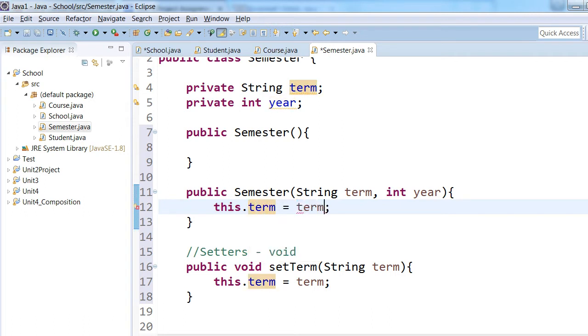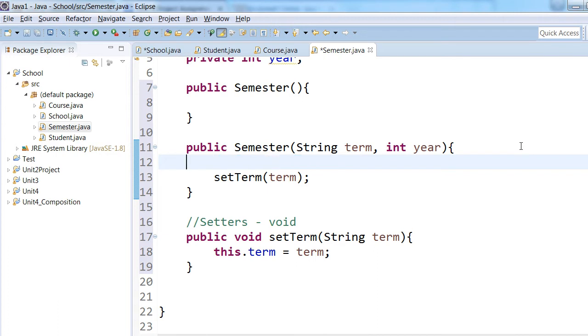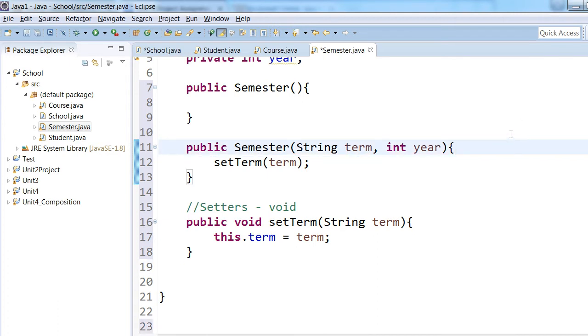So instead of doing, this term here is equal to term here, right? Instead of doing that, I want to do this. I want to call this function here set term. Set term. I'm passing this term here, which is passed to this constructor, to this function, and then that function will set it for me. So I'm not doing this inside the constructor. Okay.